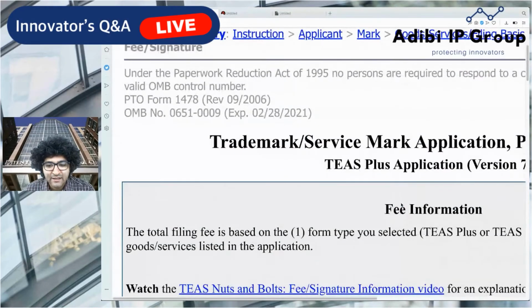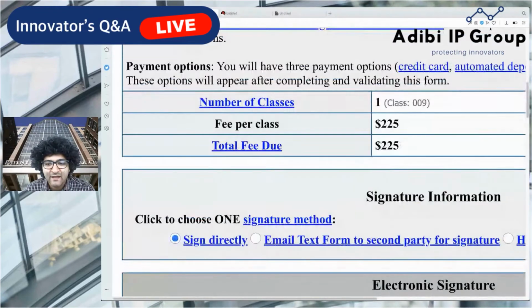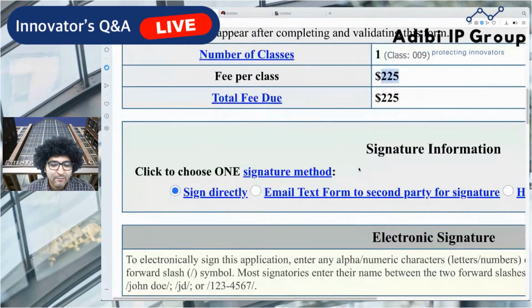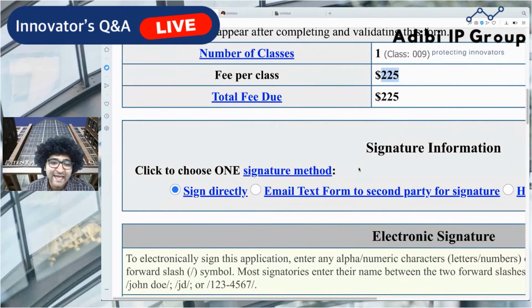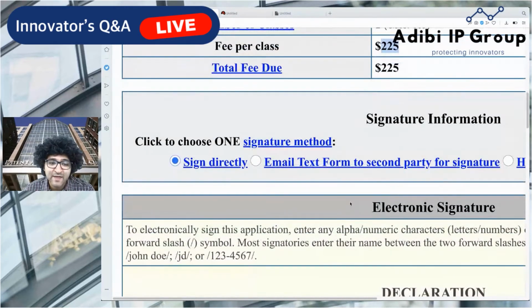And now we're going to have to actually sign the application. So again, it's going to be $225 because this is a TEAS Plus, so it's a little cheaper than the standard. But we were slightly limited, and we could only use the canned descriptions provided by the TEAS Plus application. So just keep that in mind.